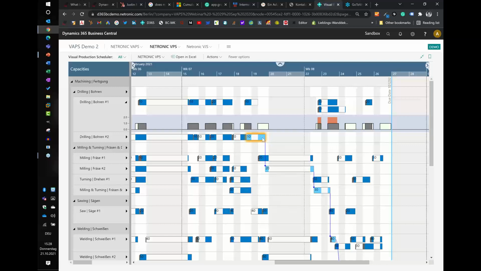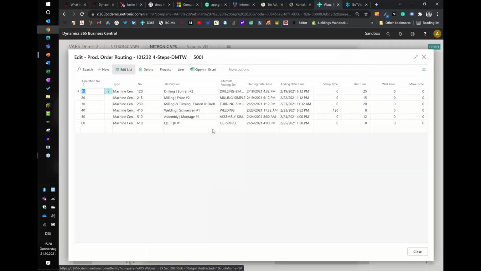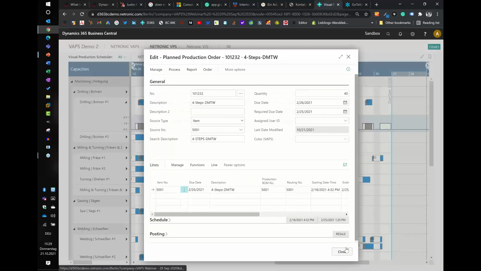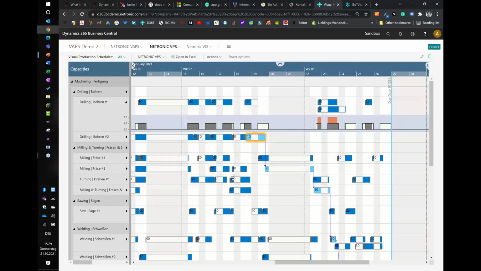And if we look at it again, let me double click again and drill down here, you see it has been moved to the drilling number 2, and the start date has been updated, and also all the other things that I changed. So now it's also on milling 2, it's on the combined milling and turning machine. Everything that I changed has now been updated by making this visual change here.